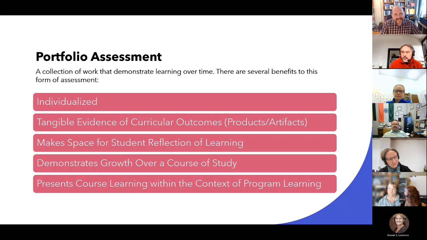So there are things in the portfolio, if it was a hard copy, or in the digital portfolio, that you can see. So there's tangible evidence or products or artifacts. We use the word artifacts in our portfolio.